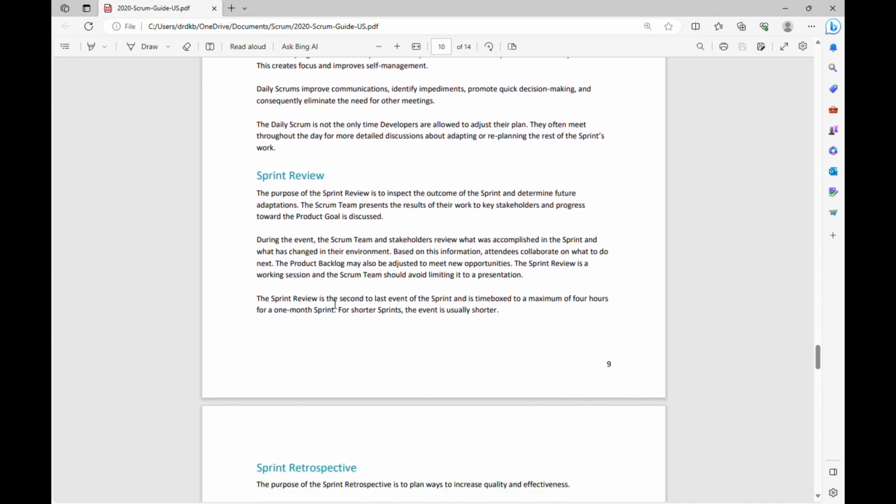The sprint review is the second to last event of the sprint, and it is time boxed to a maximum of 4 hours for a 1 month sprint. For shorter sprints, the event is usually shorter. So if the sprint is of 1 month, then the sprint review would be conducted for a maximum of 4 hours, and if it is a 2 week sprint, it would be 2 hours. Basically, the sprint review encourages open communication, enabling the team to understand stakeholder expectations and determine the next step. So that is what the sprint review is about.